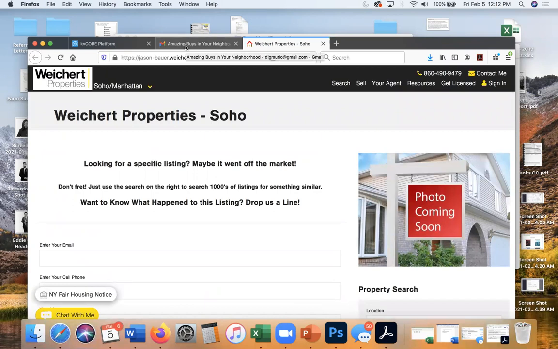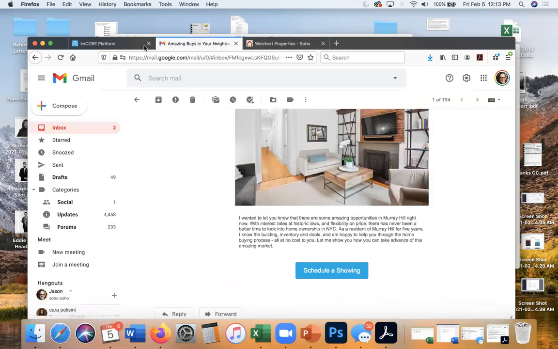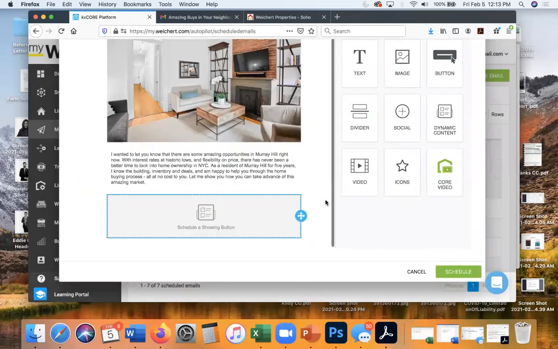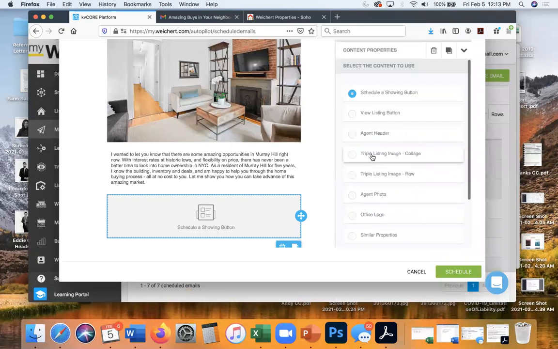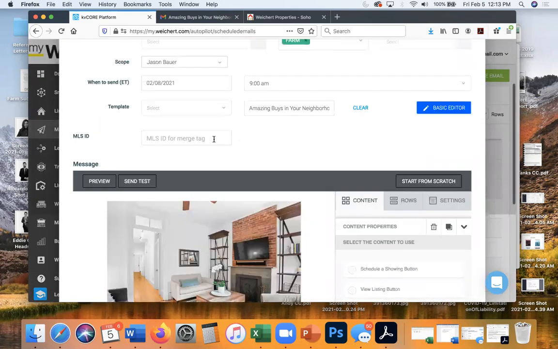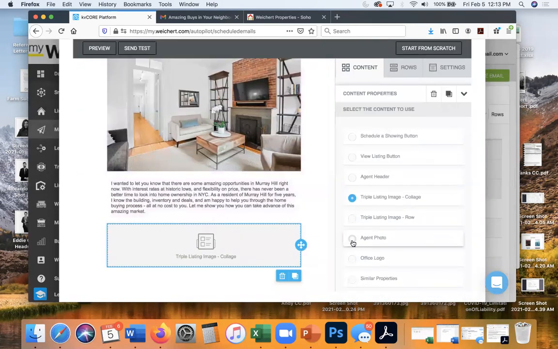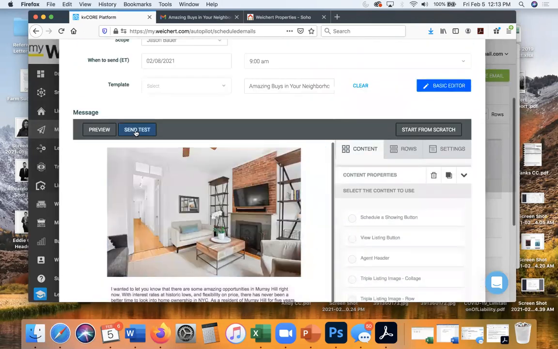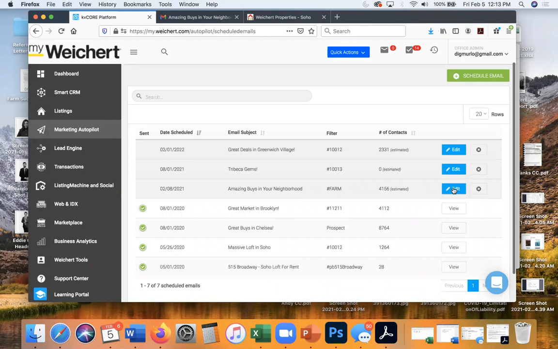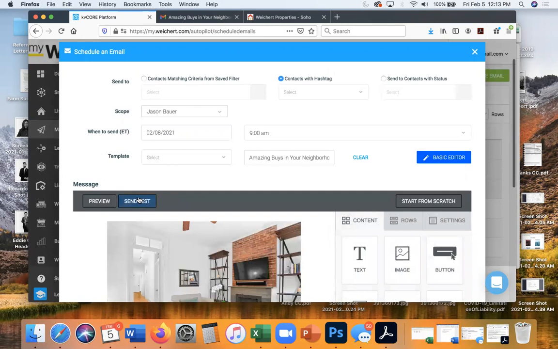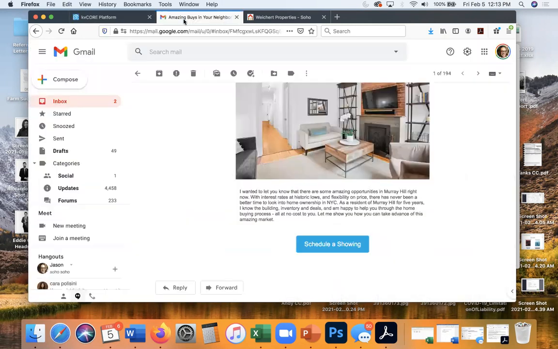If you have a listing that you want to send out to people, you can do very similarly. You can just put the body of the listing in here. You can talk about the listing, and you can change this. Let's say I want the triple listing image photo, and it'll pull in the listings, right? Because up here at top, it's going to ask you for the MLS ID for the merge tag. The other thing you can do is you can put your photo in there. You see this as a draft again. Send a test. Let's see what this looks like.